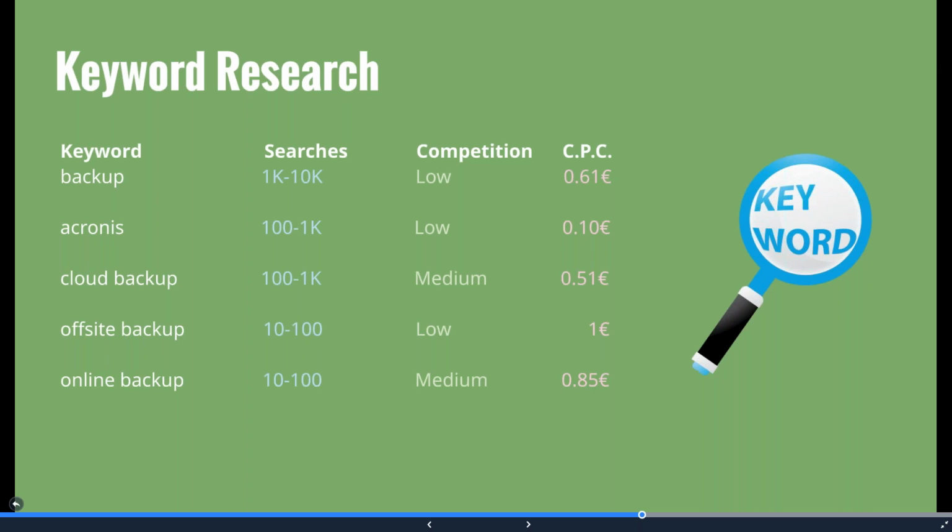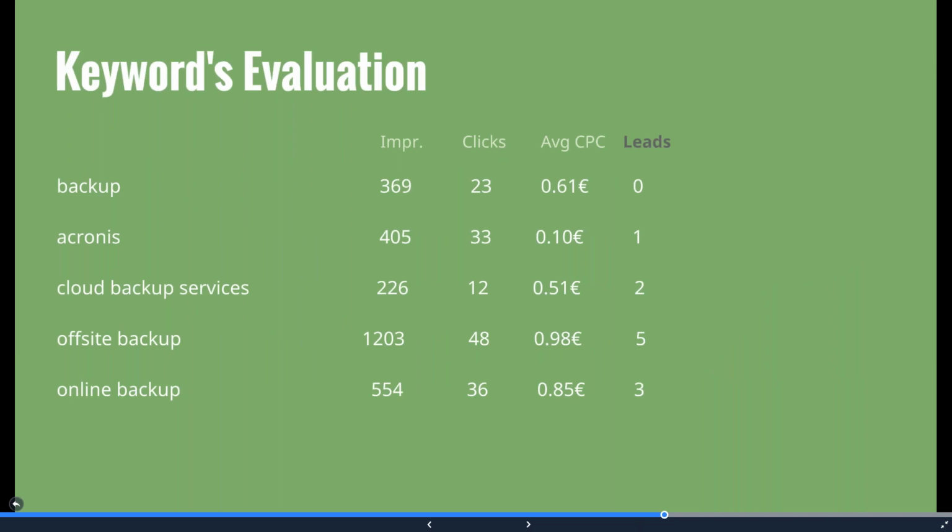Now, let's start the campaign and let it run for about a month in order to check the results. We see the keywords, the impressions we got this month that we have run the campaign, the clicks we got, how much we paid for every click, and last but not least, how many leads we got of every keyword. Of course, this is the most important metric. So in this example, we can put even more budget on the keyword of site backup, and we can stop the keyword backup, which hasn't brought any leads.